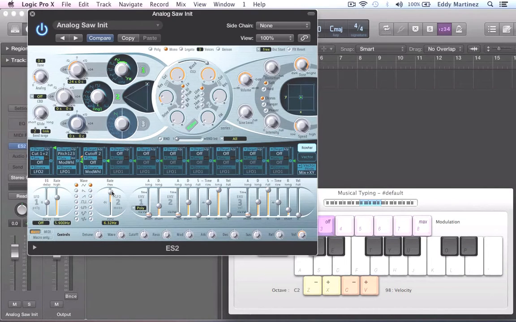Okay, what we're going to want to do next is bring this down to about like, maybe 1/4, 1/16, something like that. Check this out. We can even just leave it right there at 1/8, and we can start hearing the wobble sound.